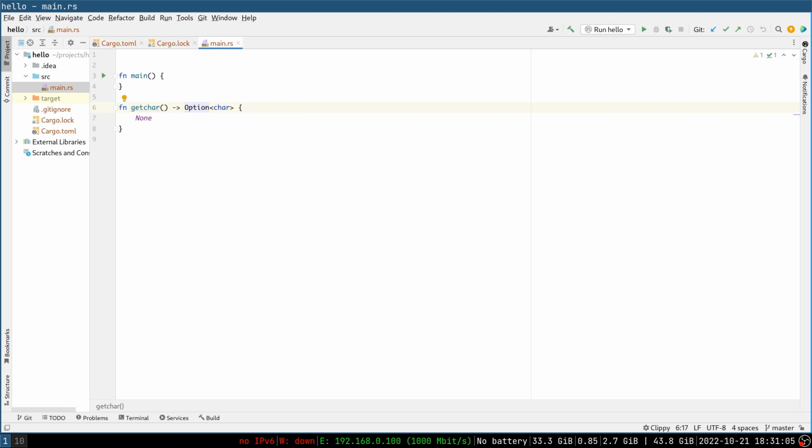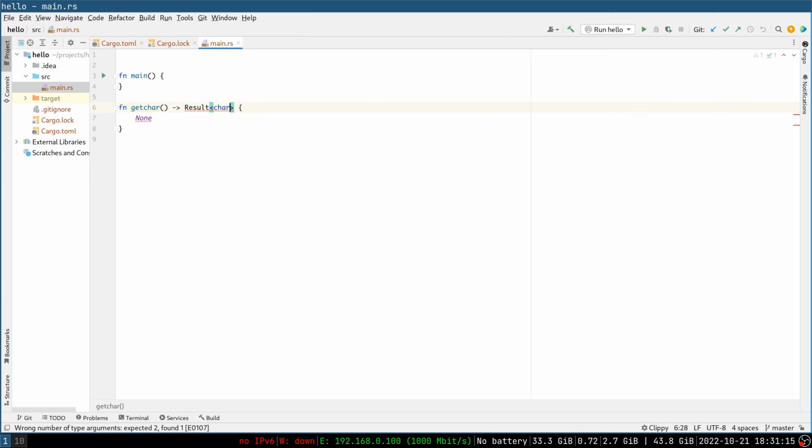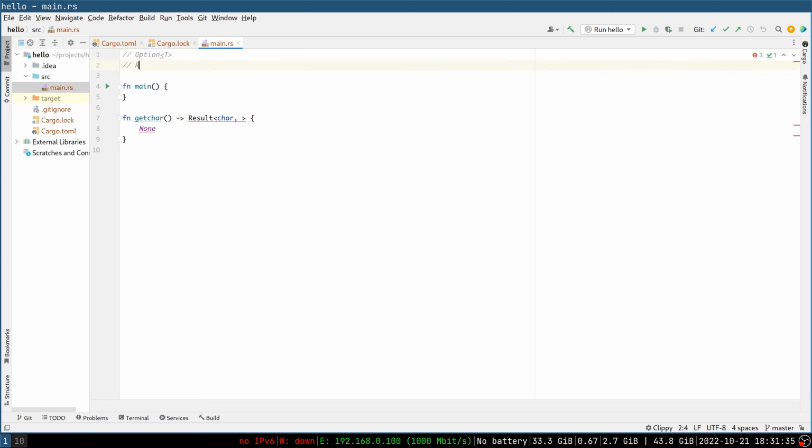If the function only has one reason why there's no value, or you don't care about the reason, then option is a perfectly fine way to express the return value. But if you want to know why there's an error, Result is better suited. Result is pretty much the same as Option, except that instead of having one type parameter, the Option of T from before, now we have Result of T, of course, but also the type that indicates the error.